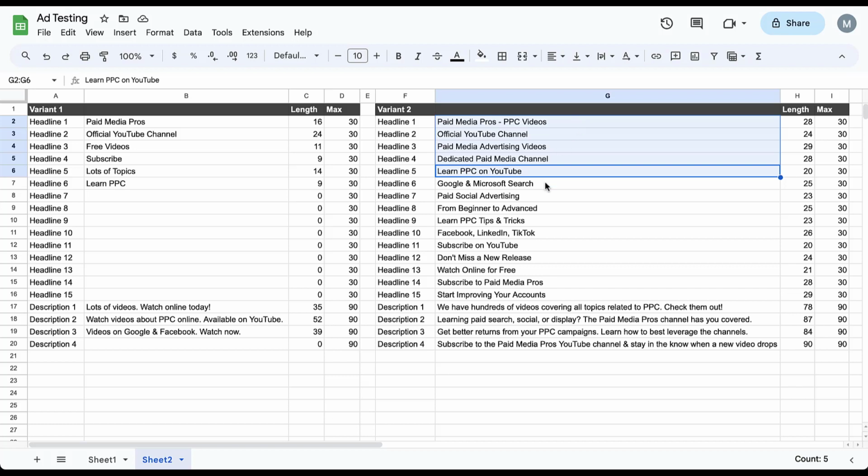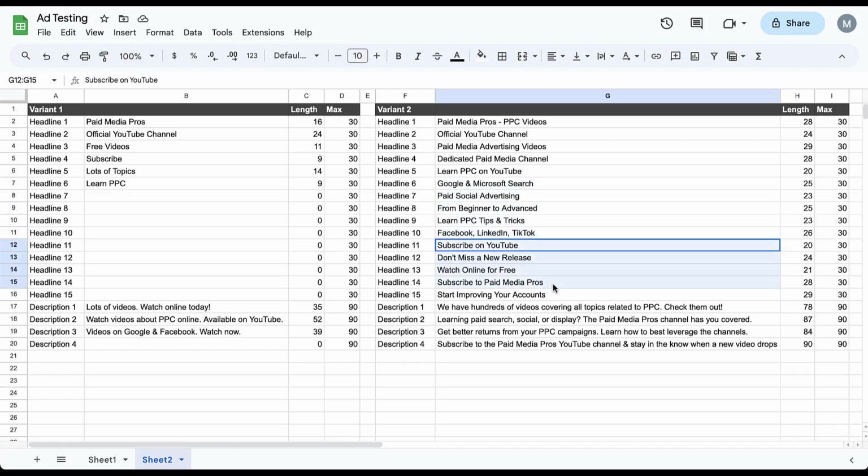The next batch down below talks about effectively the features. We talk about Google and Microsoft, paid social, you can be beginner to advanced, Facebook, LinkedIn, TikTok, giving you a little bit more description of what's there. And then headlines 11 through 15 are a little bit closer to calls to action. It's not perfect, but you can tell that we've got kind of 3 different blocks here. So in theory, following the strategy that I outlined in the video that I just mentioned, you've basically got a template where headlines 1 through 5 are kind of the overall general statement.